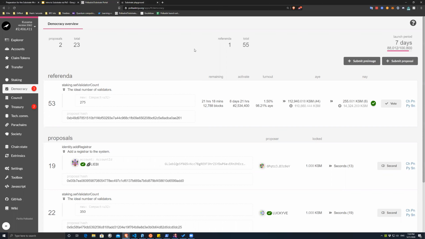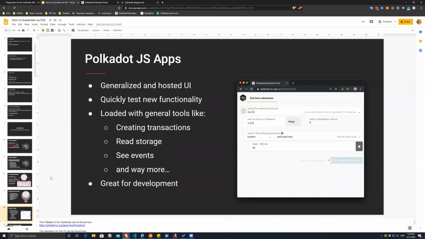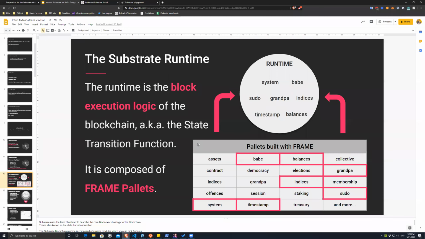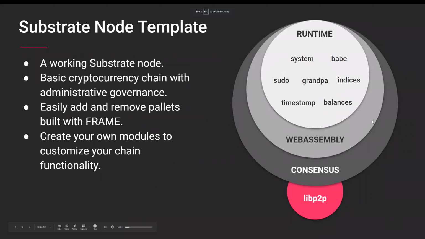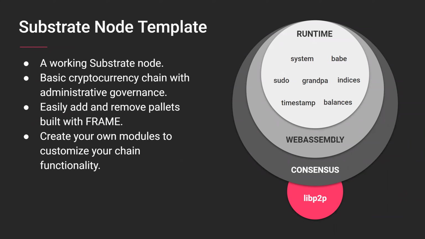Well, we said that the runtime is compiled into WASM, into WebAssembly. And when it's compiled into WebAssembly, that WebAssembly code is stored on the chain itself. So all the nodes running this chain, they're reading from the chain the code which they're supposed to execute.